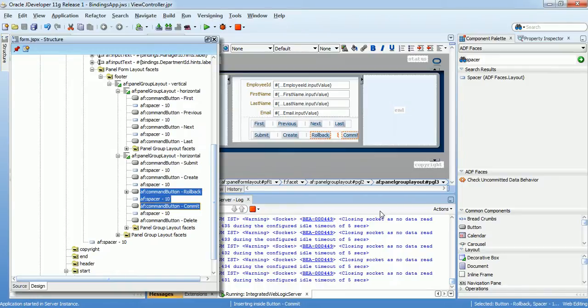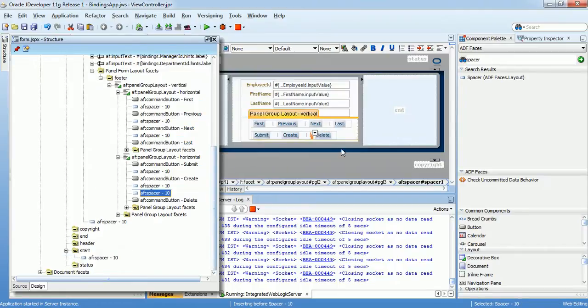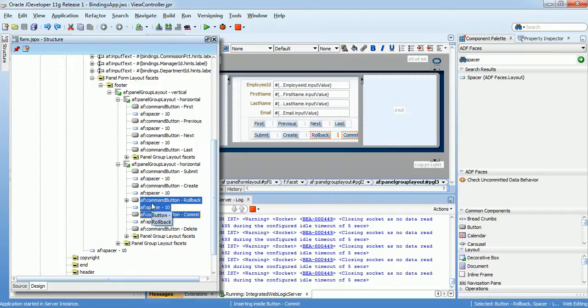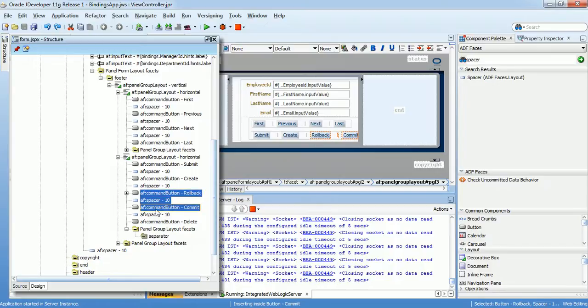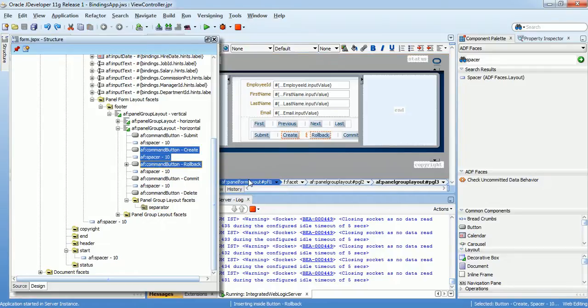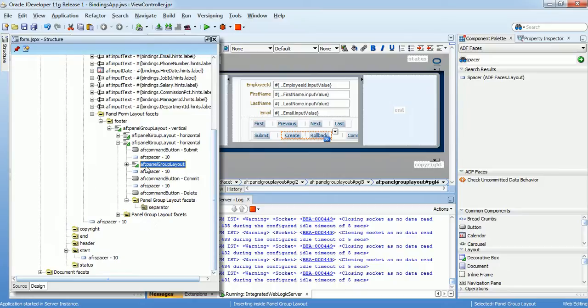Control X. Control Z. You can simply pull them, drag and drop. Control Z. Okay, to achieve this, we'll do create, rollback, we'll select all these things, surround with a panel group layout. And then we'll pull the panel group layout outside of this.